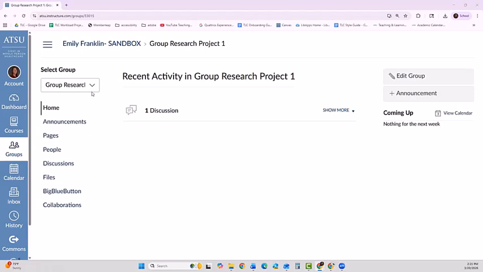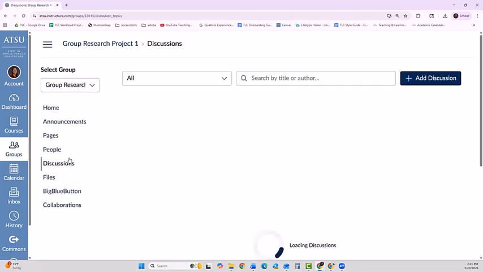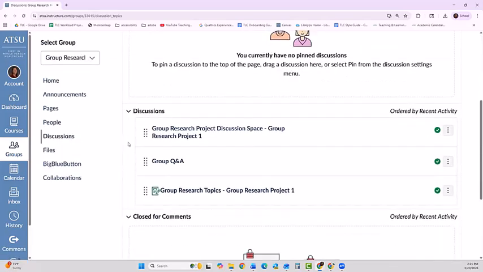For you, the instructor, you can toggle between the different groups under the heading Select Group on the page. So I have Group Research Project 1 or Research Project 2. I'll stick with Project 1 group. I can see this is their like mini course space. So from here, students can post announcements to each other, create their own pages, share files here, or create discussions. So let me click into discussions so that I can show you how students might use discussions here.